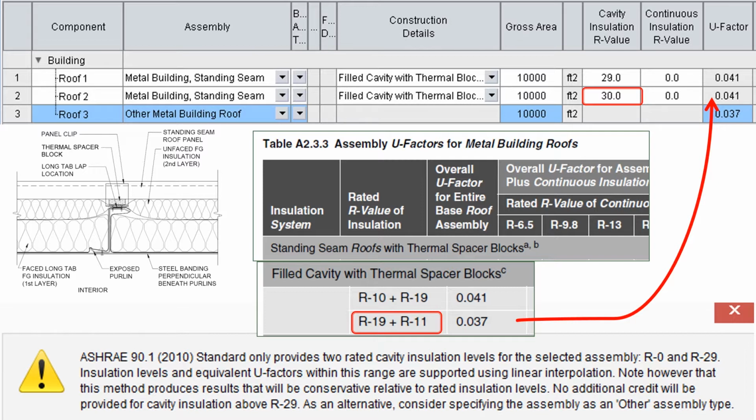So, what do you do? You go with the other metal building roof option. So see row 3, roof 3, other metal building roof. You would just simply enter in the 0.037 since you want to reference what has been published and what is being supplied by the material supplier. That's how you would get around that, and that's what the software provides. It knows there's other systems out there than the predefined options in the drop-down menu.